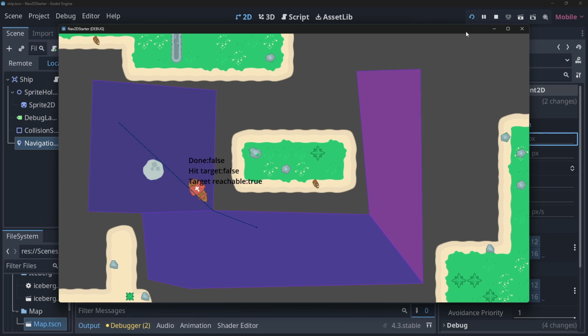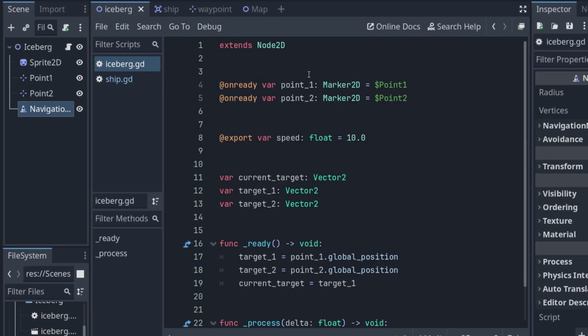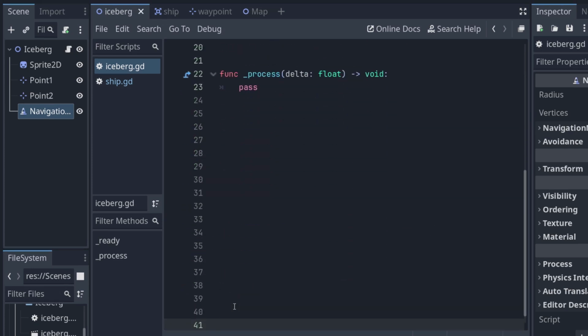The iceberg though is static, so let's jump into the iceberg scene. And if you open up the script view, we've got most of the code already inside here. The iceberg has a couple of children, which are points. Inside the ready function we immediately get the global position of those points. And then down inside the process, I just want to add a little bit of code to get us moved backwards and forwards between each of those points.